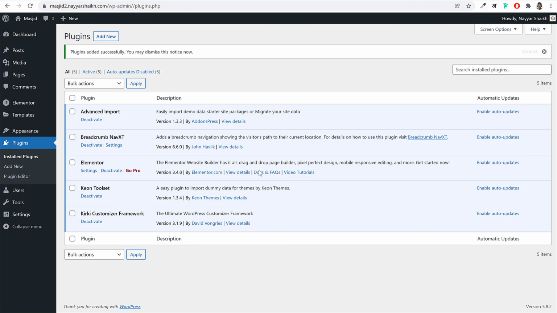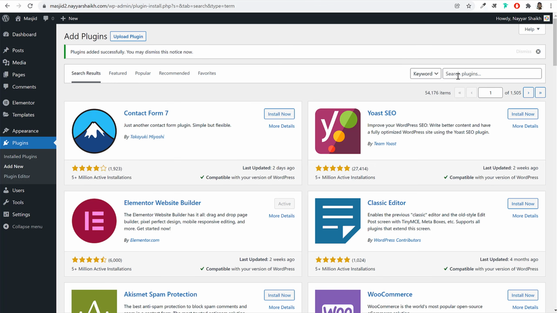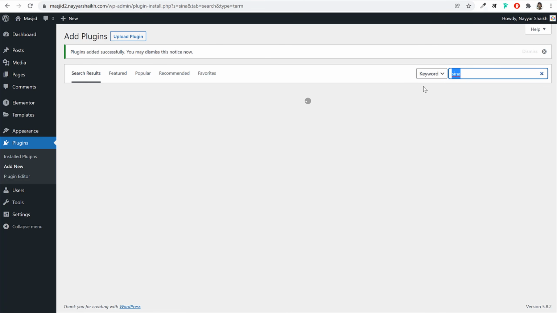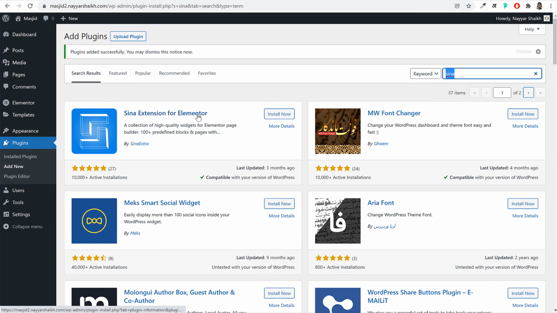Now we need one more plugin. In fact, we need two more plugins from here. So we can click on Add New. Now here, search for Sina. Enter this text. You will see the first plugin, Sina Extension for Elementor. Install this plugin. Now once it is installed, don't activate it right now. We need to install one more plugin. After we install that one, we can activate both of them.